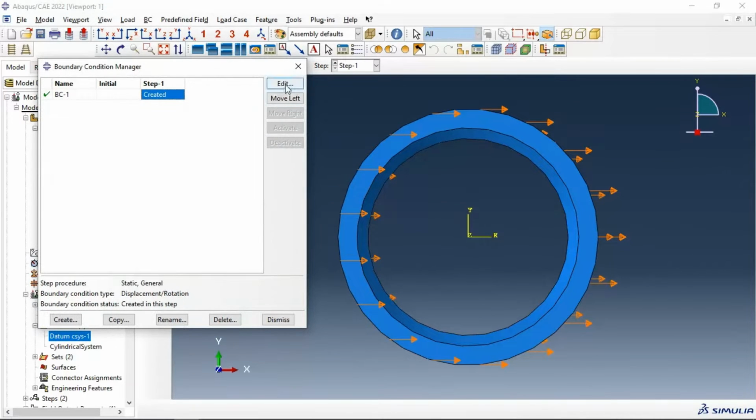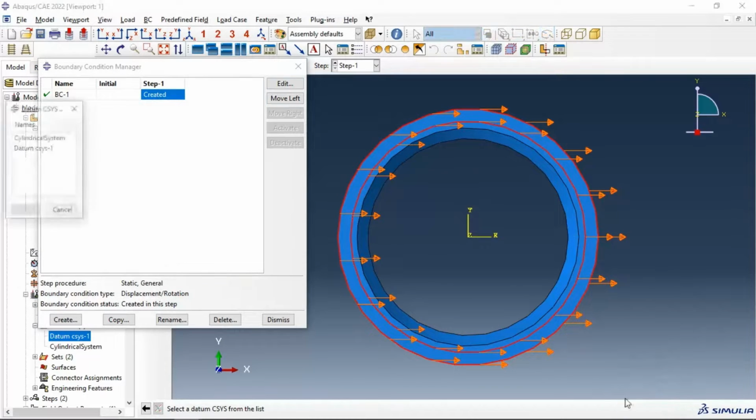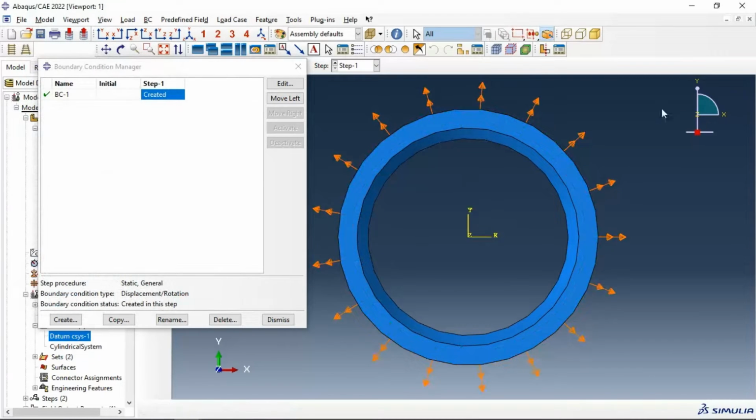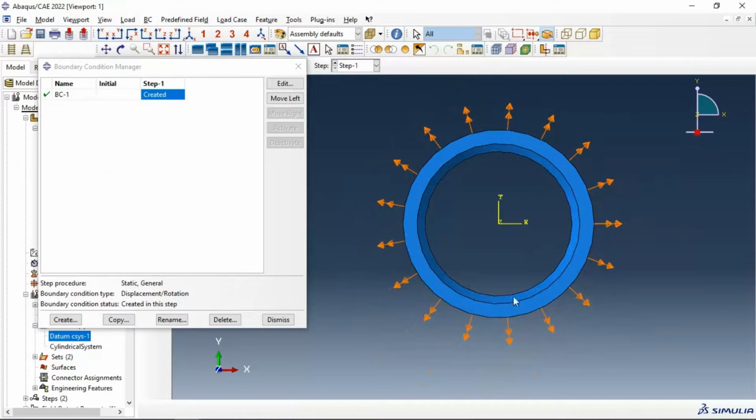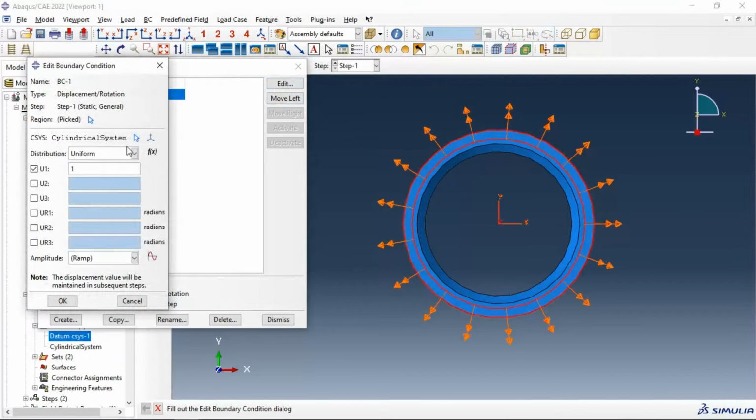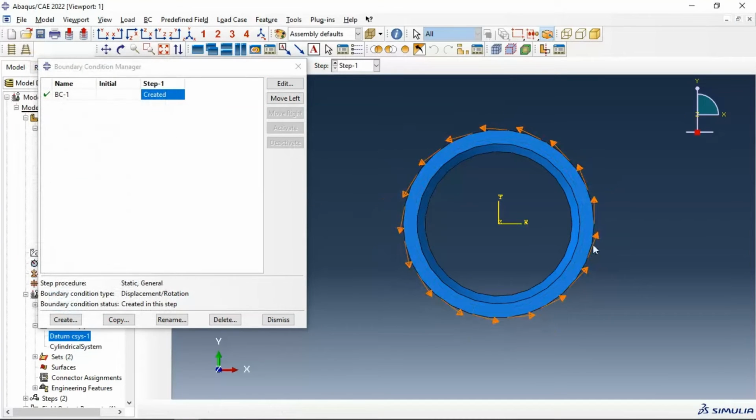this direction in the x direction, the displacement, but let's edit and change the coordinate system. Go to the datum system list. We have the second one. Click OK. Click OK. Now we have this orientation of our load. The first orientation. For example, let's edit one. Click OK. Now we have displacement along the circular edges of our system in this surface.